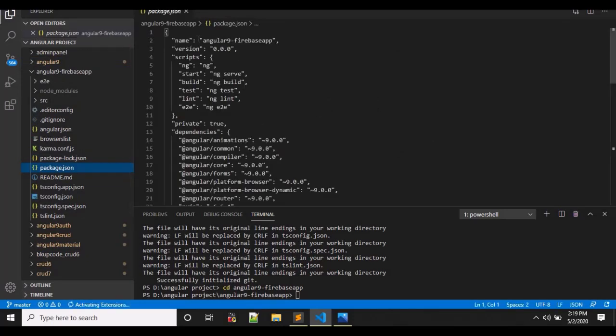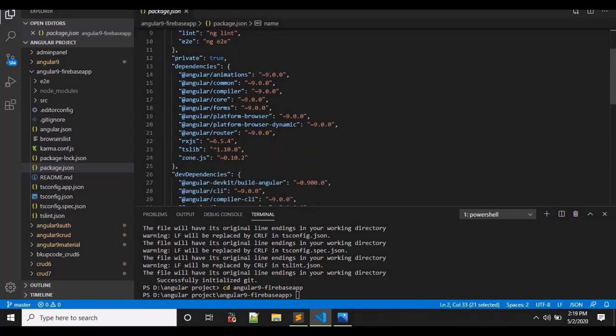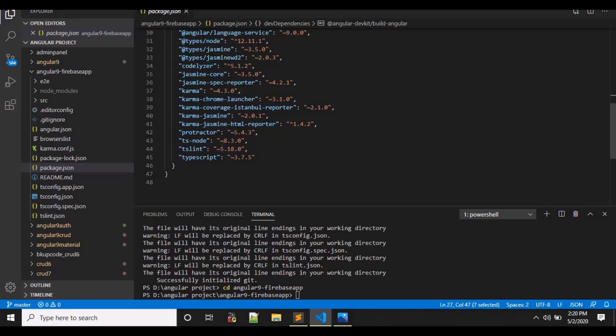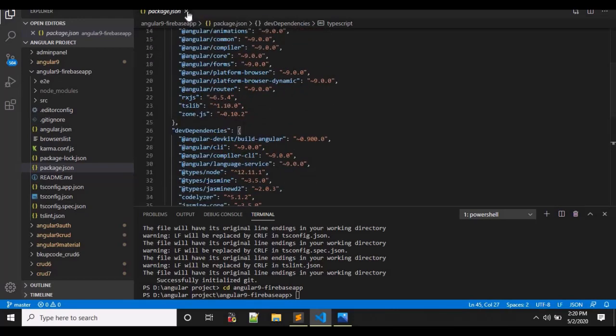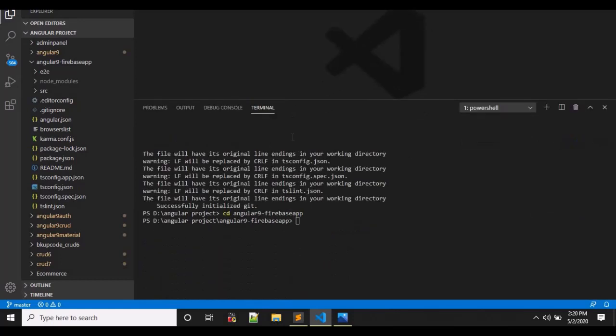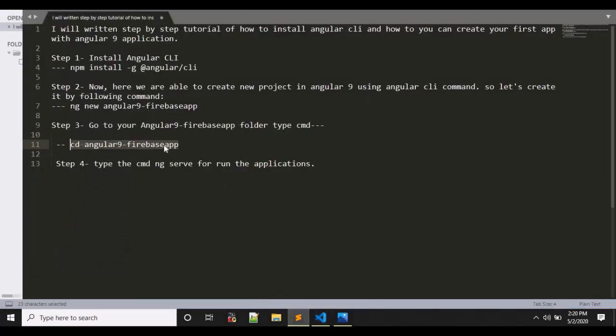package.json file. In this file you can see all the dependencies of the Angular 9 Firebase app: Angular animations, Angular common, compiler, core, forms, TypeScript, etc. All the dependencies include the versions you are using, like TSLint, TypeScript, etc. So the package.json file defines our dependencies.